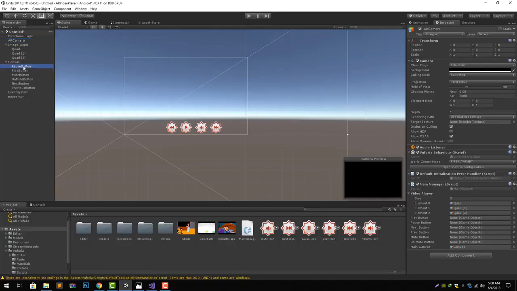So let's start with the pause button and give the reference of the pause button to this script, then the play button, then the mute button, then the unmute button, then the next button, then the previous button. So now we have given the references of all the buttons.